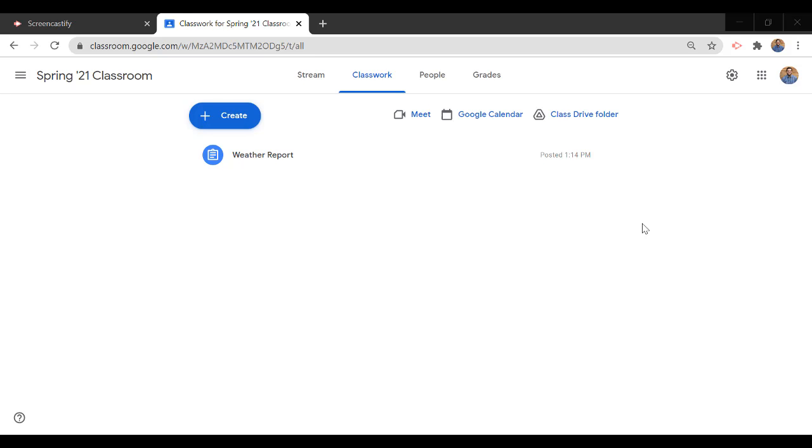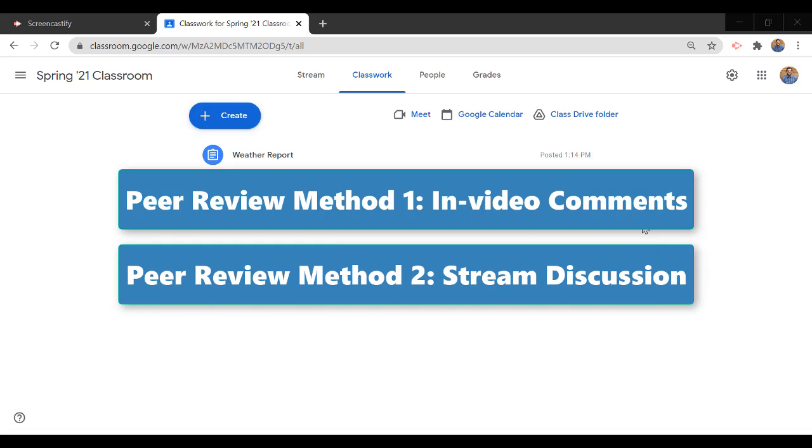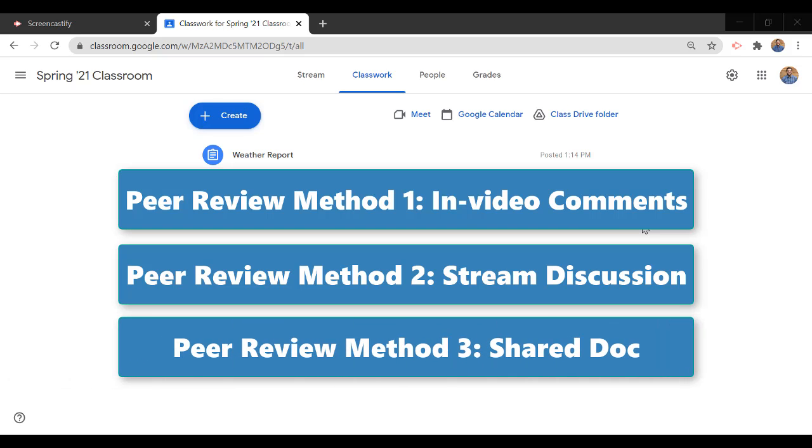Next up, we're going to talk about how to do peer-reviewed video comments using the Screencastify Google Classroom Submit. So there's three main methods to do this. The first is allowing students to do those in-video comments. The next is having the comments put onto the Google Classroom stream. And the third is having a completely separate doc assignment that is shared by all students. So let's jump into those.